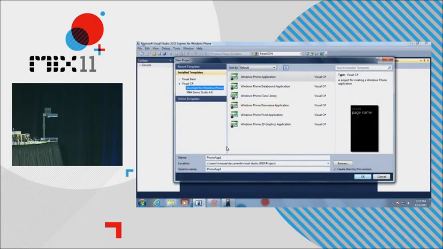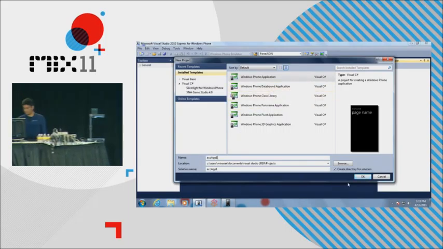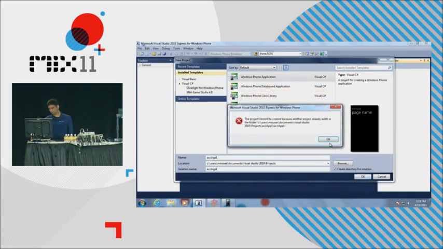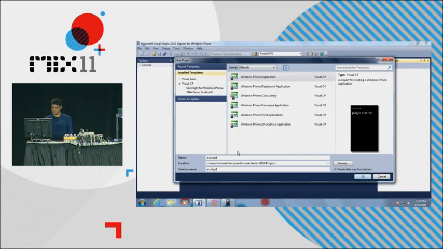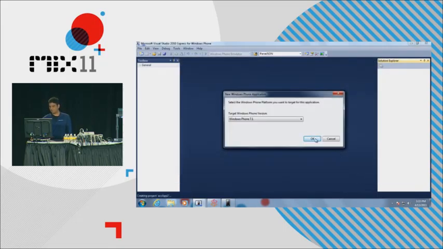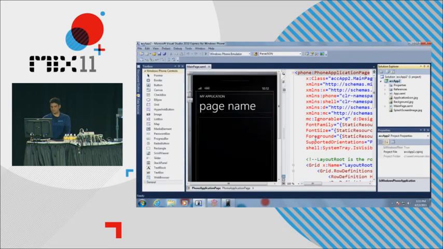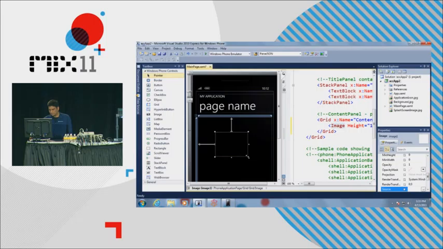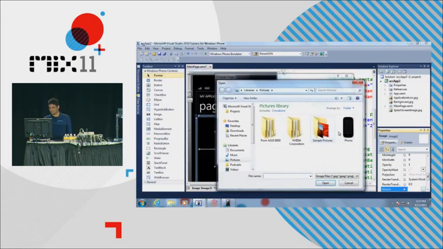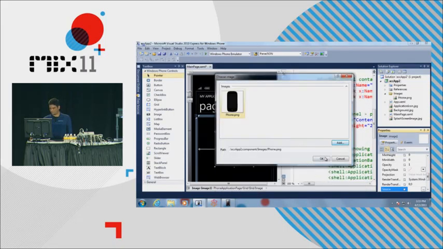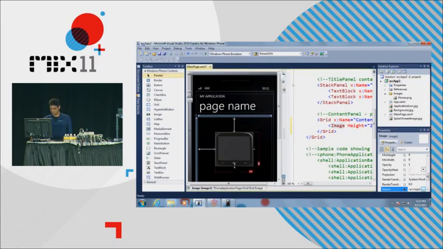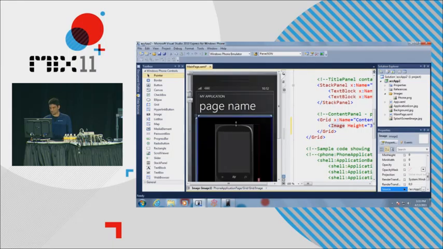File, new project. Let me create an accelerometer app here. Oh, OK, there's another one that exists. All right, so let me target the new version. Let me drop an image here from my toolbox. Let's set the source for that. Let me drop a phone image to this. Set it a little bit.